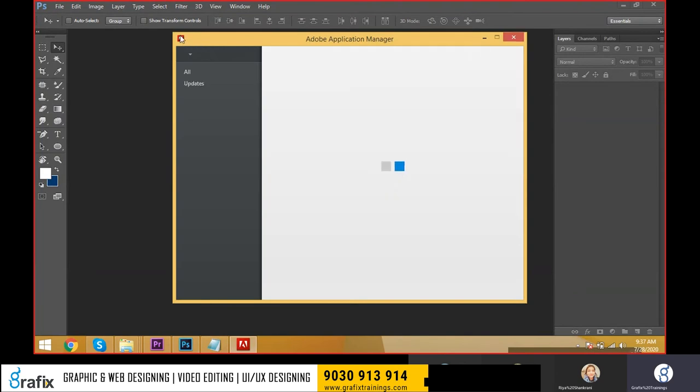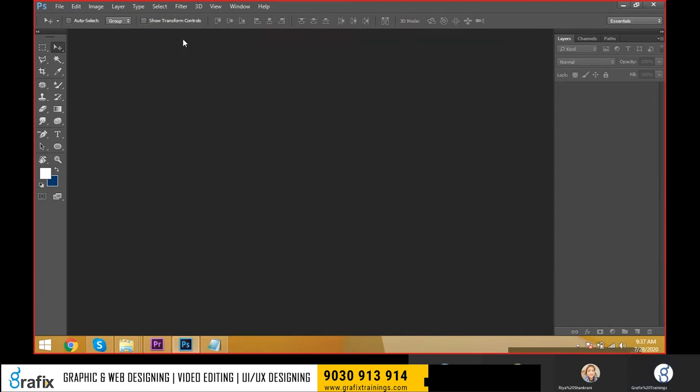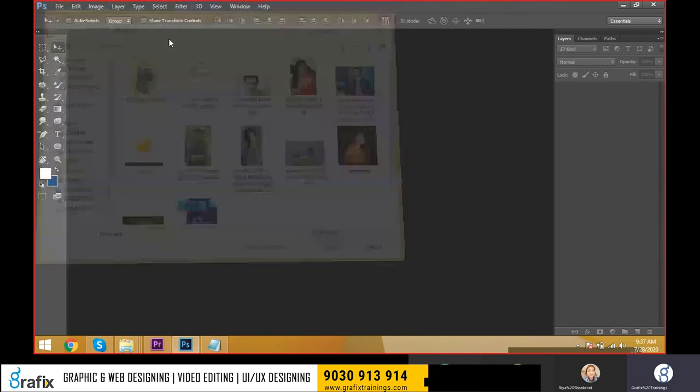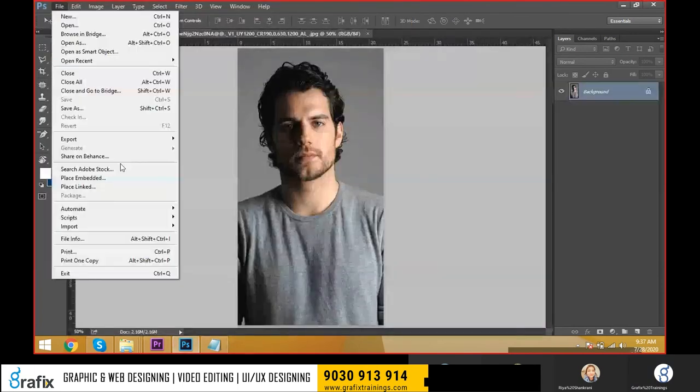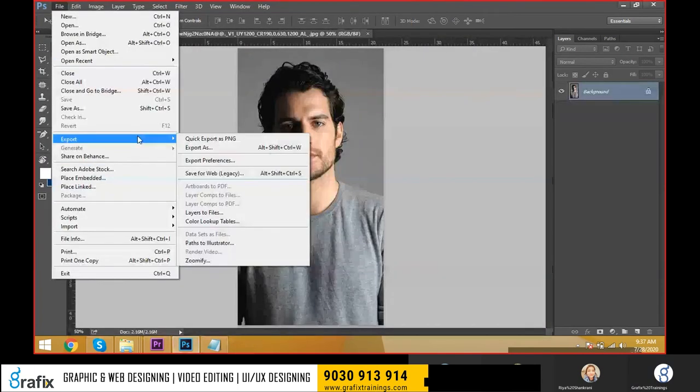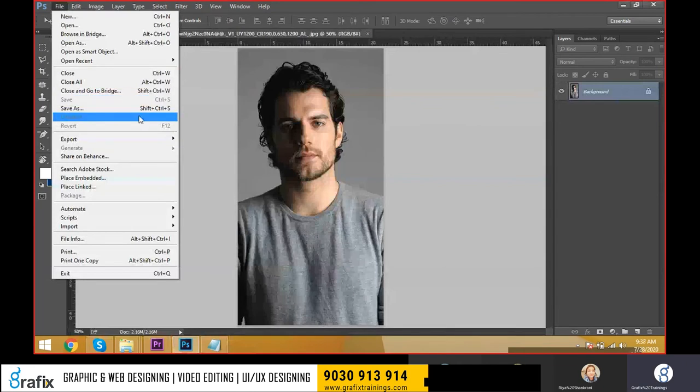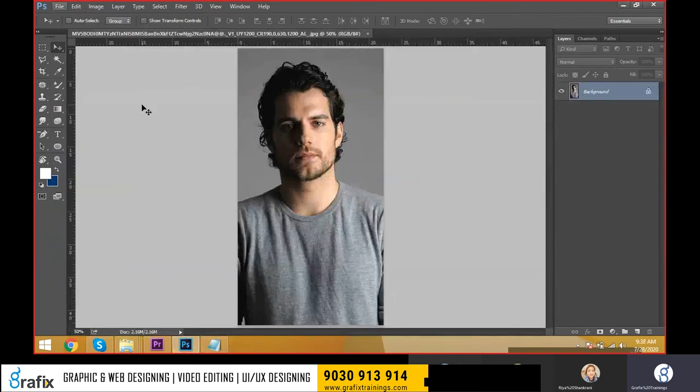Please quit the server. File, save, save as. What is the difference between save and save as?